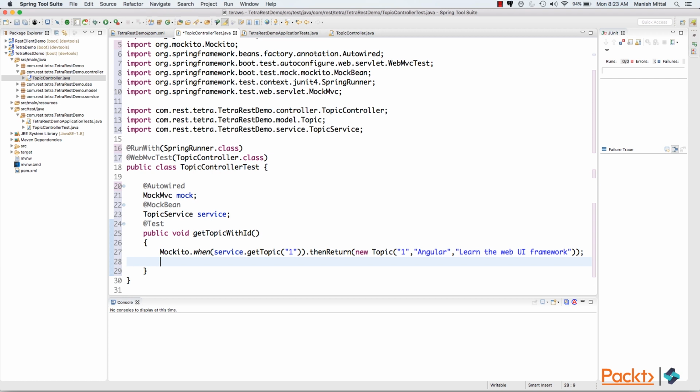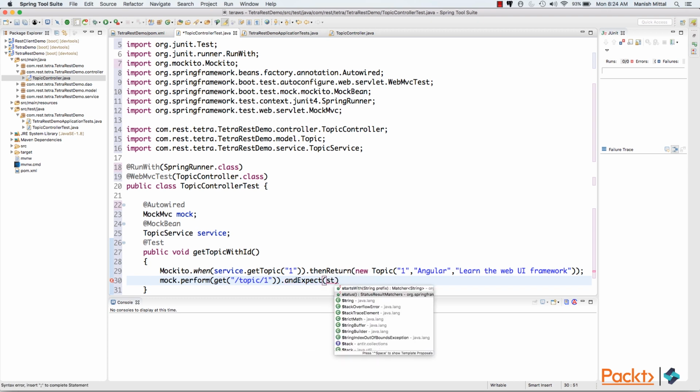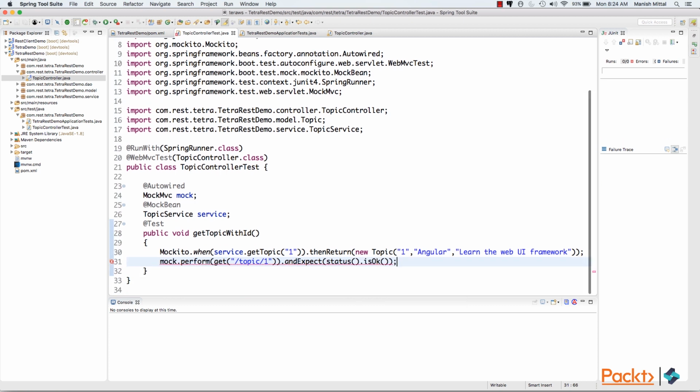Let's import it. Now let's go ahead and make a call to our get topic method, or the URL for the get topic in the topic controller. We have the MockMvc. I can say mock.perform, and it's a get request. So I will have get, and I'll pass the URI, that is /topic/1, and I'll say andExpect, maybe I'll write andExpect status isOk, let's test with this. It throws an exception.